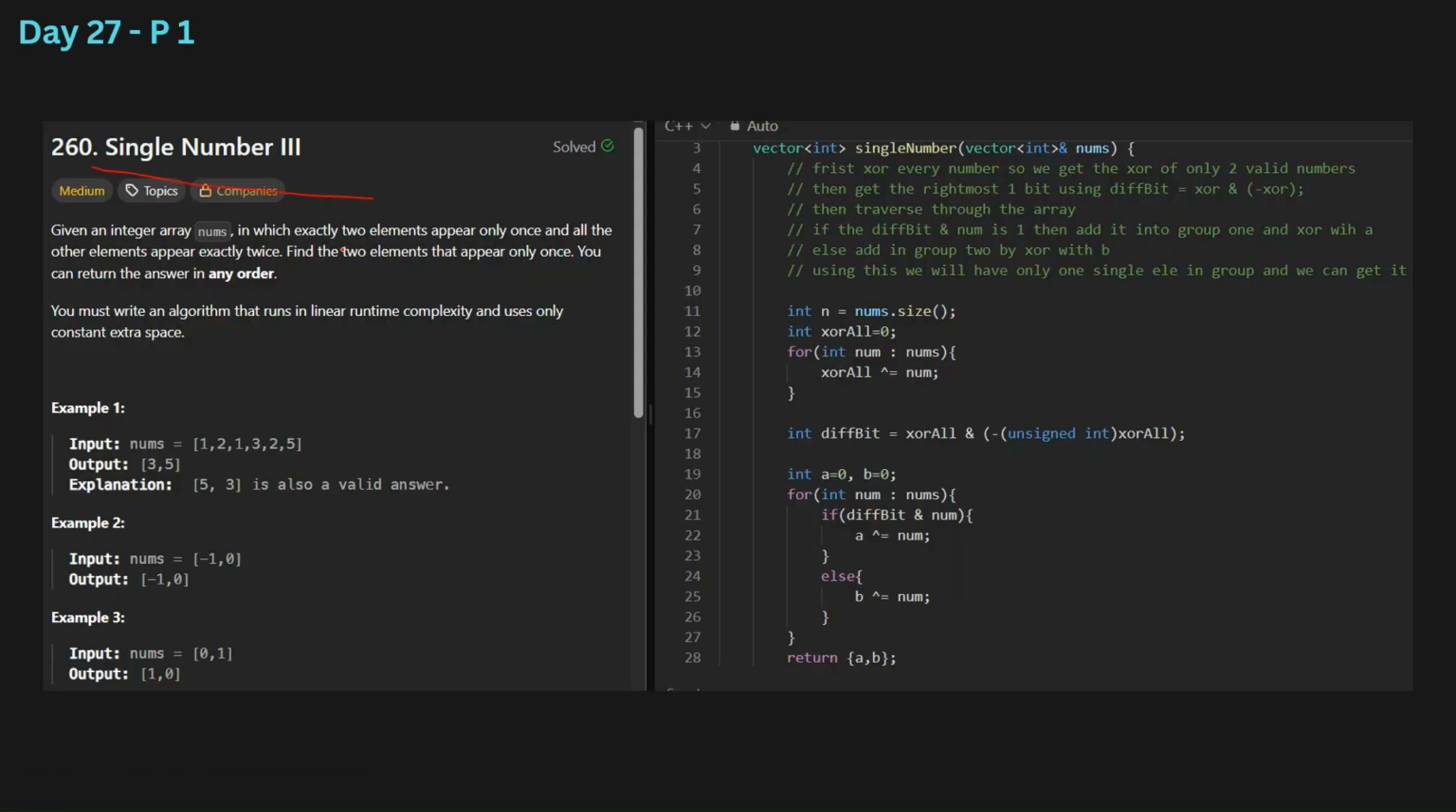We have been given an array of numbers, let's say 1, 2, 1, 3, 2, and 5, and we have to return an array of the pair of two numbers such that these two occur just once. So these two numbers should be unique. In this case, 3 is unique and 5 is unique, so we have to return the pair of the unique numbers.